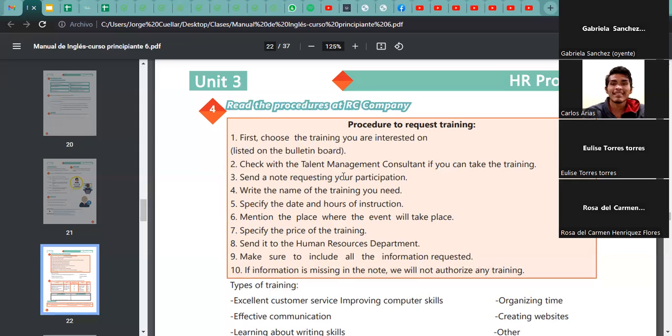Ok, en general estuvo bastante bien. Algunas palabras que hay que revisar para la pronunciación. Interested. Management. Requesting, specify, okay. Resources, plural, ¿verdad? Y esta que creo que sí nos costó a casi todos, authorize.